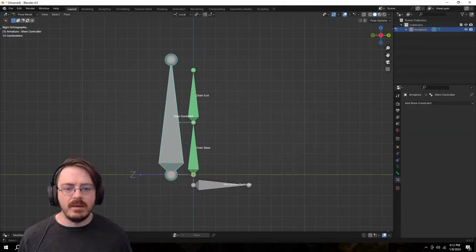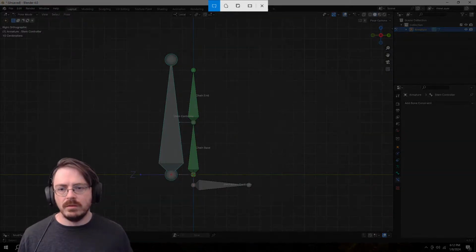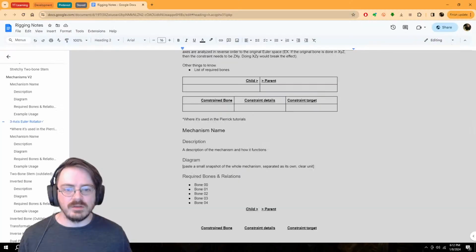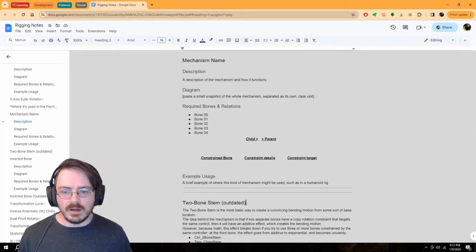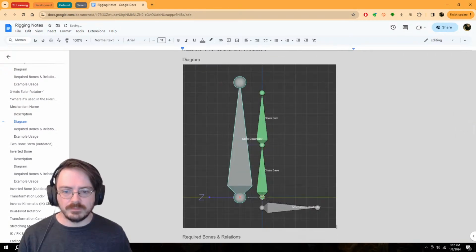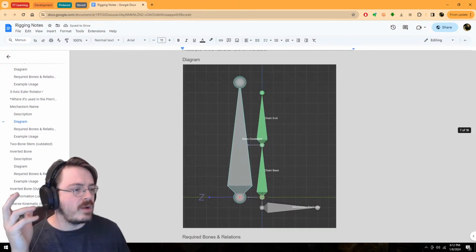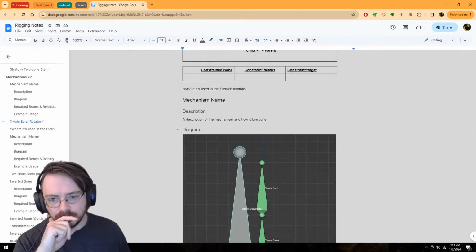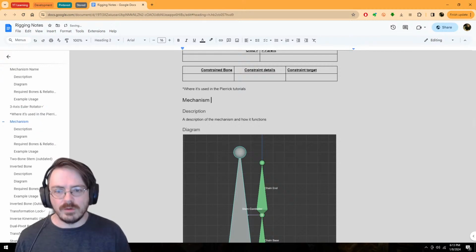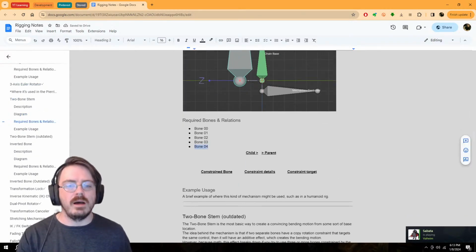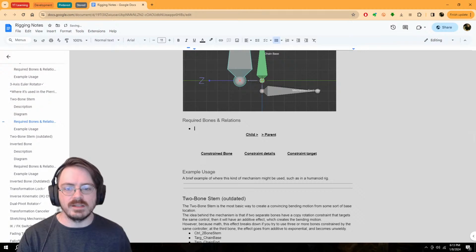And then we'll make my little clip of what it is supposed to look like. Do diagram. We'll paste this here. Perfect. So this is now my diagram of the two bone stem and how it is supposed to work. So I'll go in and I'll name this two bone stem. And then go through and list my bones here.